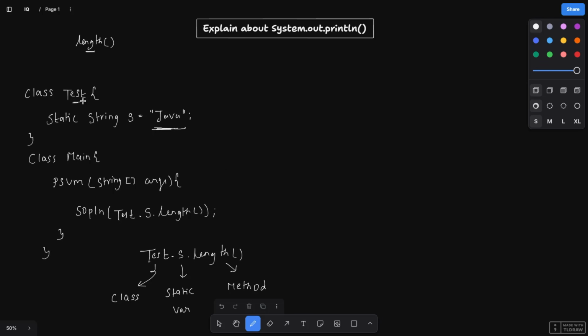So here we are having a Test class. In the same manner, System is also a predefined class in Java. Class System. Here I am having a static variable named s. In the same manner, out is a static variable present inside the System class. Static out. In this example, the type of s is String. Here, the type of out is PrintStream. Once again, PrintStream is also a predefined class in Java. By default, it is initialized to null and it is a final variable.